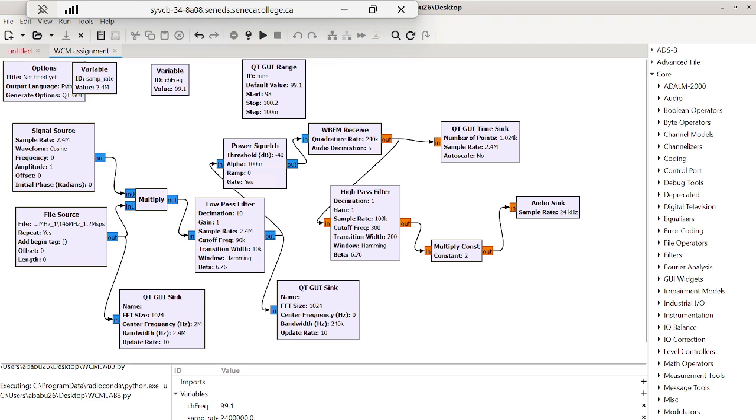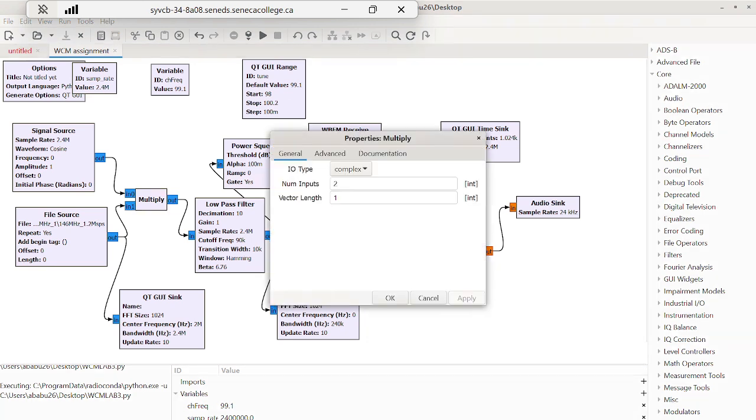And the multiply block takes the two inputs, the recorded signal and the cosine wave, and multiplies them. This is called mixing and frequency translation, which centers our target FM signal near 0 Hz so the demodulator can work properly.